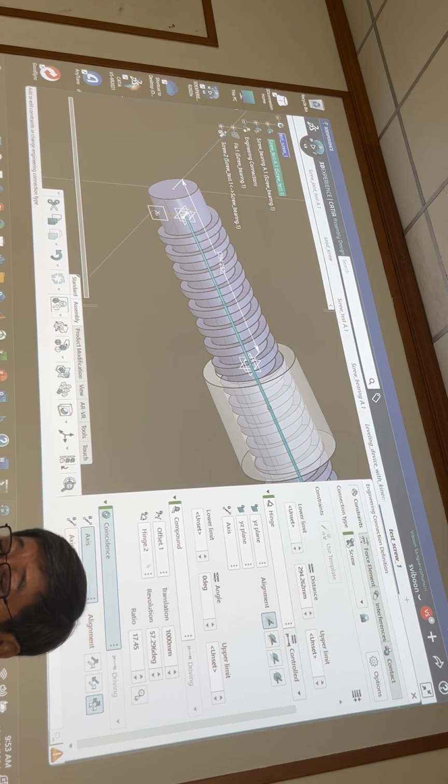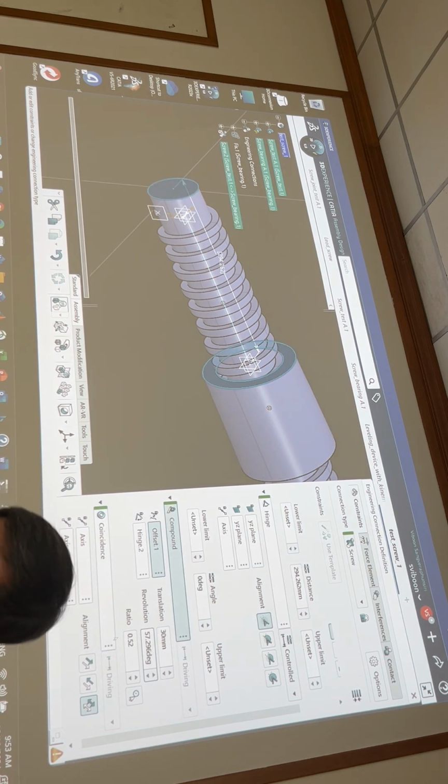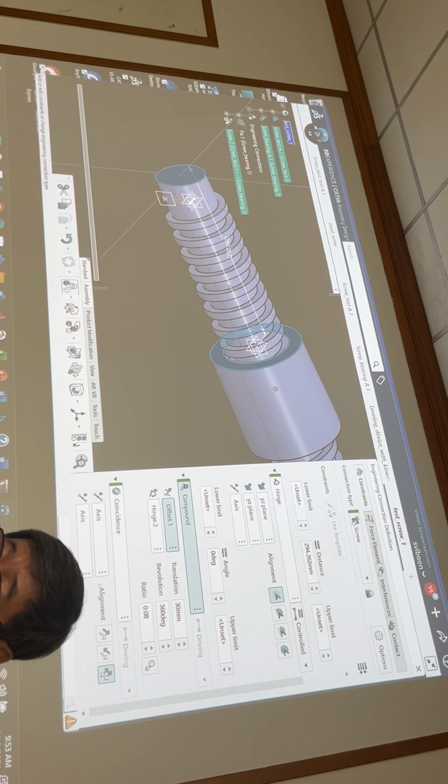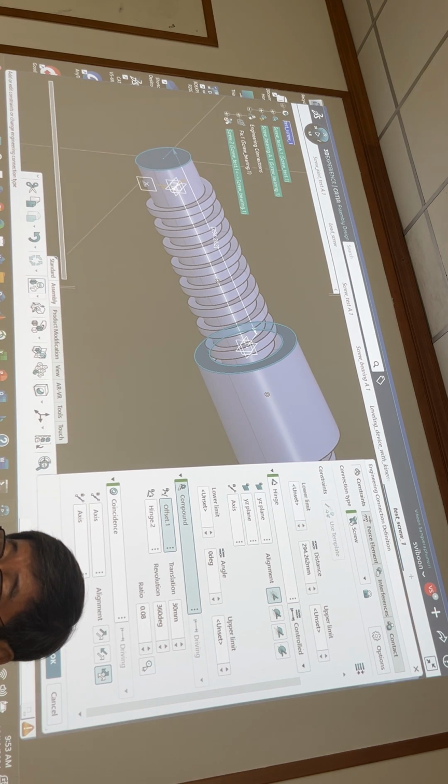Okay, see? And this compound or couple, you see translation. I want to change this one to 30, right? And rotation 360 degrees. Okay, this one. It's green.